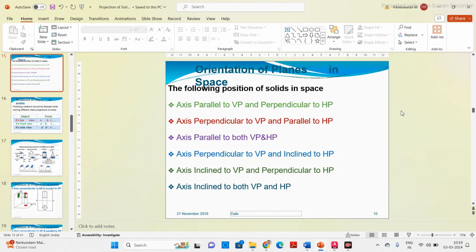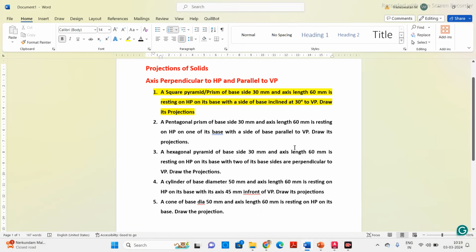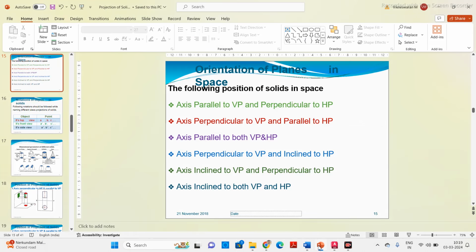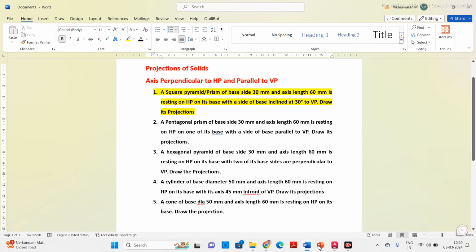In this video we will draw the projections for some five or six problems based on condition 1, axis parallel to VP and perpendicular to HP. We will see a few problems on how to draw the projections in the AutoCAD software.